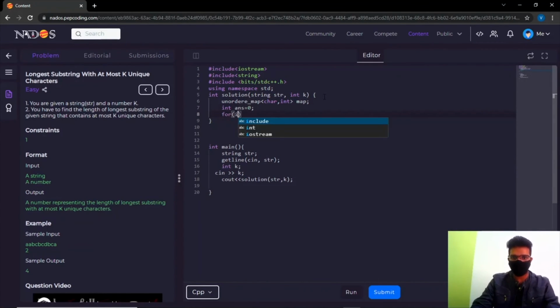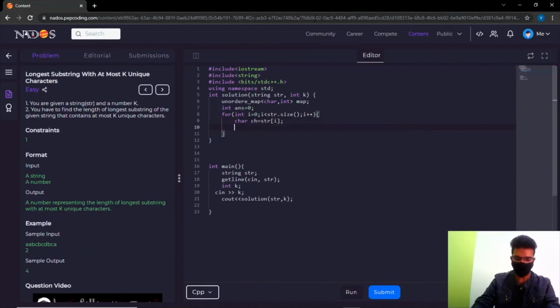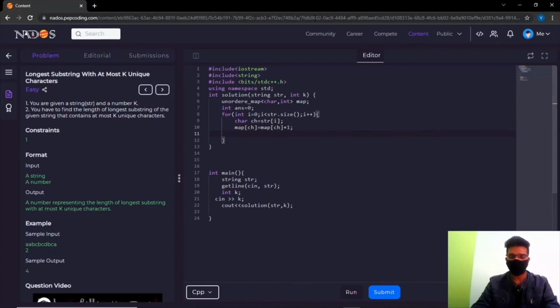Now we are given a string and a k. I traverse my string, str.size, i plus plus. So I extract the character: char ch equal to str[i]. So now in my map, I increase the frequency, that if the character is already present in my map, I increase its frequency. map[ch] plus 1, right? So it's just a simple character-integer frequency map.